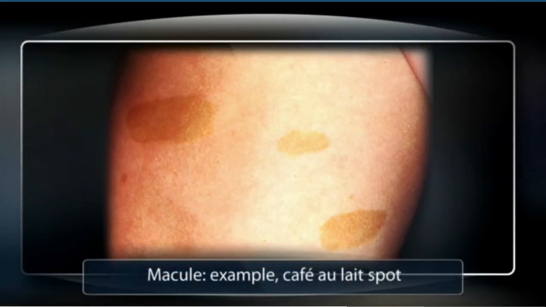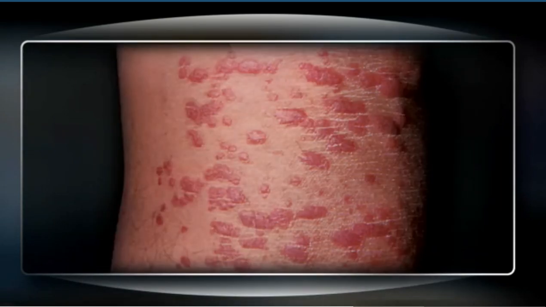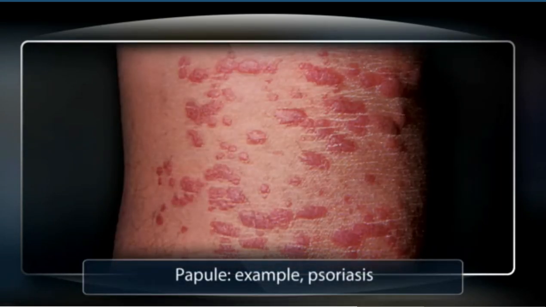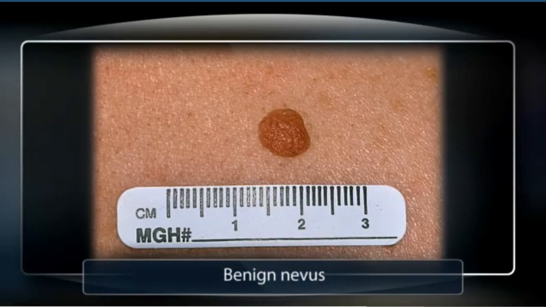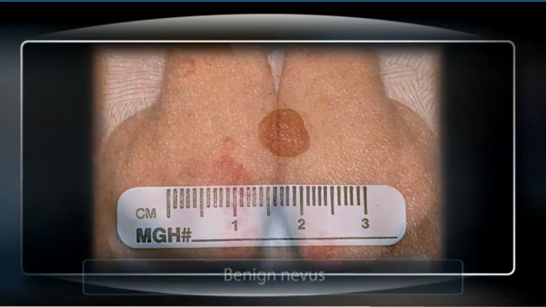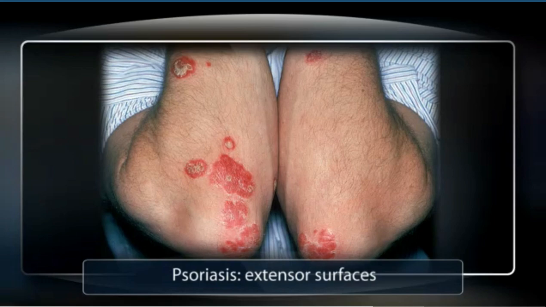Describe the type of lesion. Is it a macule or flat on the skin surface, like a cafe au lait spot? Is it raised, or a papule seen in psoriasis? Is it a vesicle that is palpable and fluid-filled, or a nevus or pigmented lesion? If possible, find and inspect representative and recent lesions that have not been traumatized by scratching or otherwise altered.